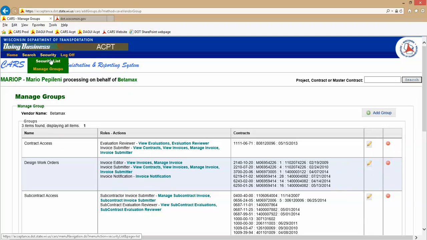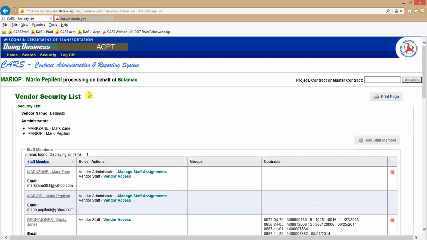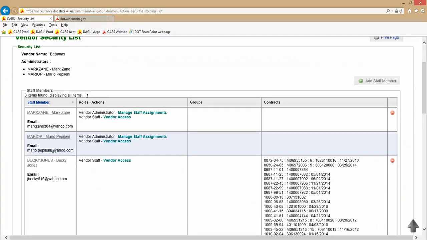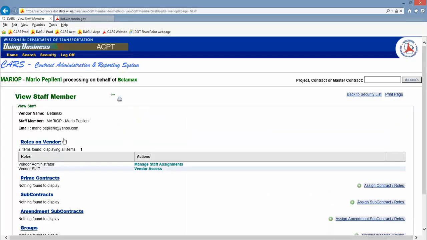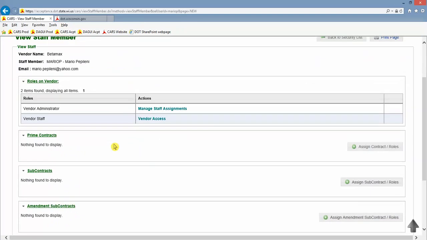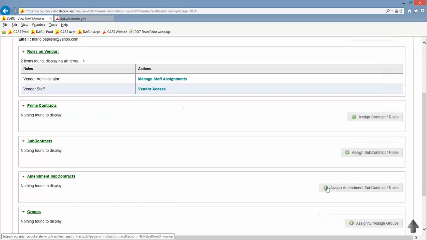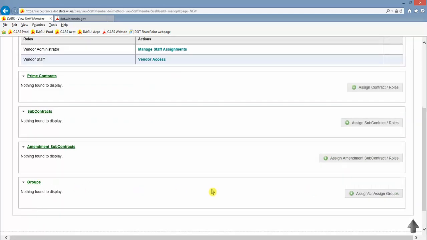What I want to do is assign this group, Design Work Orders, to Mario and Mark. So I'll click this security list. As you can see, Mark and Mario don't have any contracts to view yet. So I'll click on Mario, that's me. If you watched the previous video, you saw that we added contracts for Jenny, prime and sub. But we didn't add groups, and that's what we want to do here.